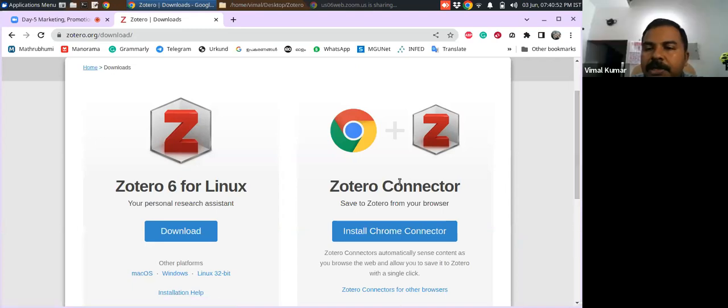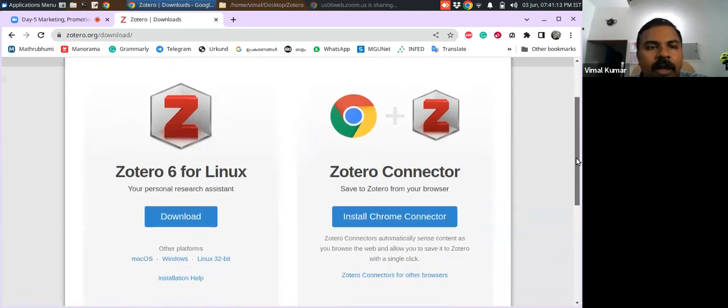Okay, the second option is the web connector. The web connector helps us to collect and save references from websites. It works along with the browser. It works with both Chrome browser, Firefox browser, and some other browsers. See, I have opened this website on Chrome browser. See here, the Chrome icon. It's an extension.